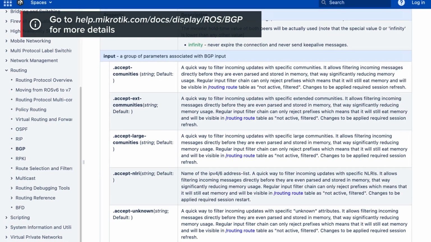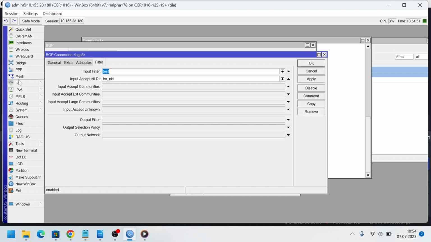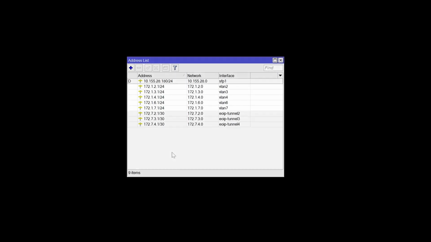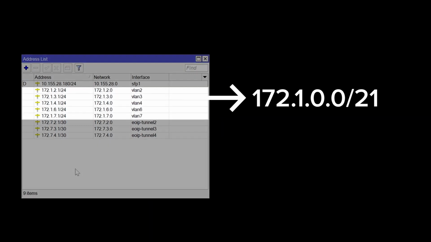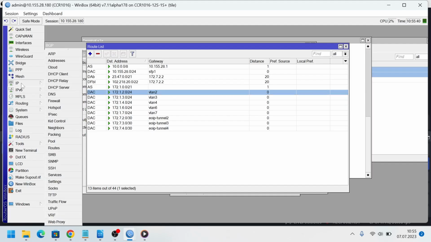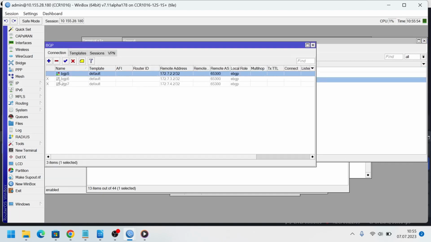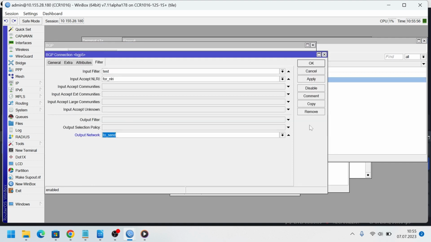The last thing I want to show today is a way to combine routes that are advertised by the router. For example, there are several /24 subnets. I want to advertise them, but I want to combine these several routes into one /21 subnet. I add this network in the firewall address list and select this list as output network in the BGP connection. Here.